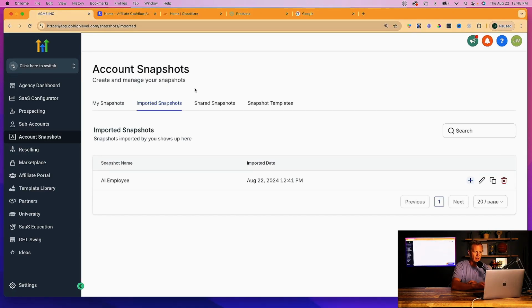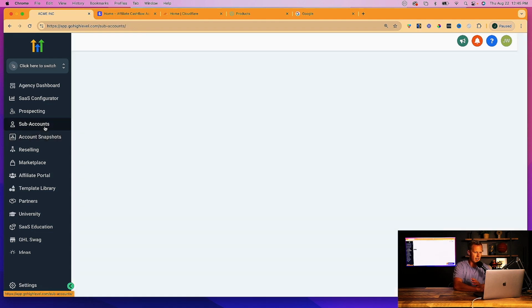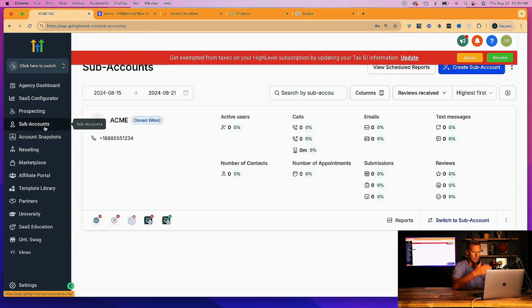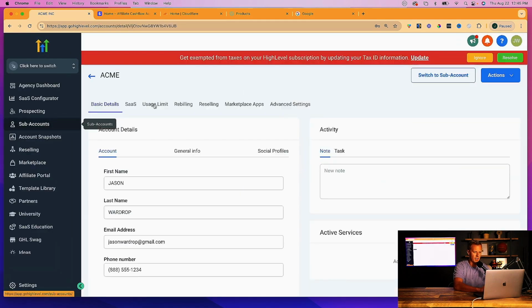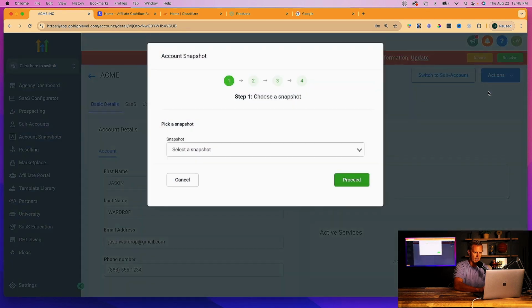Okay, so now that we have this snapshot import right here, what we need to do is that sub-account that we created, we need to go through and just load the snapshot, the website templates, everything into this sub-account. So we're just going to click on the Acme one right here, and then we're going to come over here to Actions and click Load Snapshot.